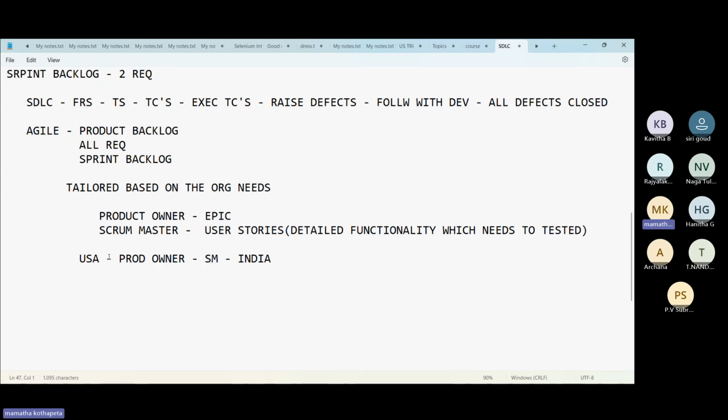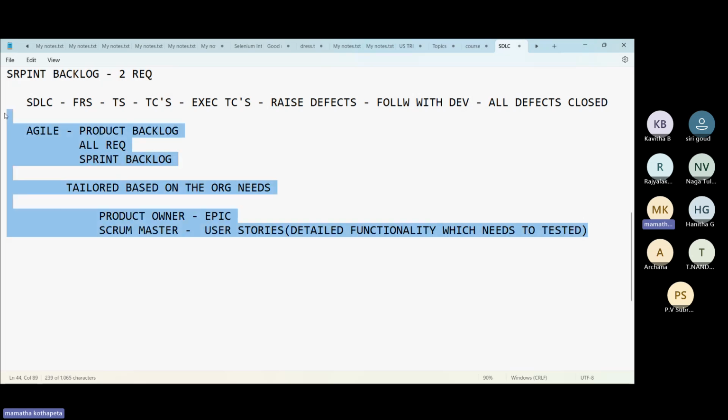Now sometimes there will be no product owner. Scrum Master directly talks to the customer and prepares the epics. Sometimes there will be no Scrum Master. There will be only one PM who will be managing the requirements, epics, and user stories. But ideally, as per the agile best practices, Scrum team is nothing but your product owner, your Scrum Master, your developers, testers inside the project.